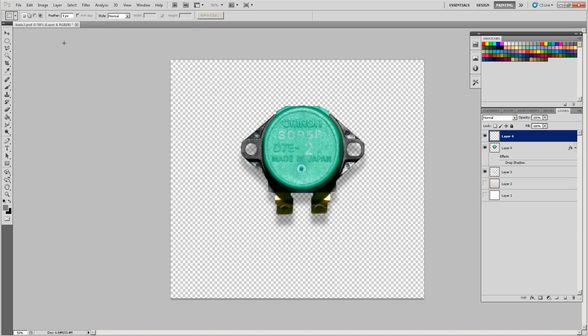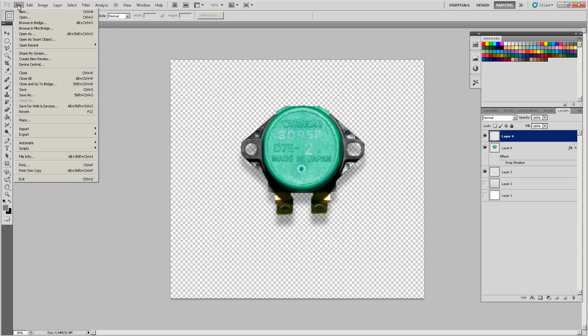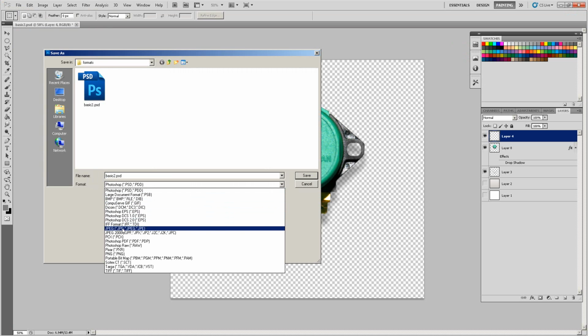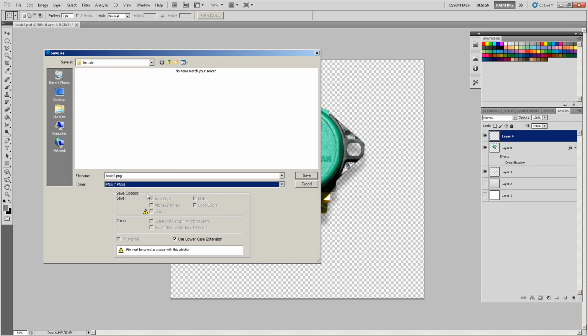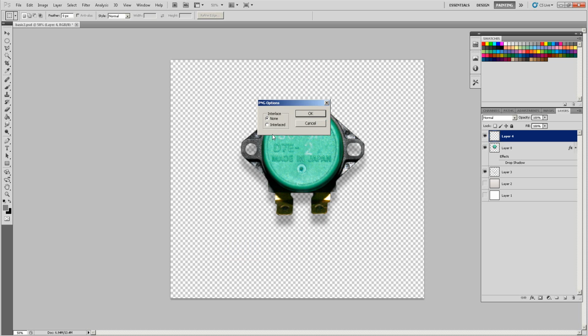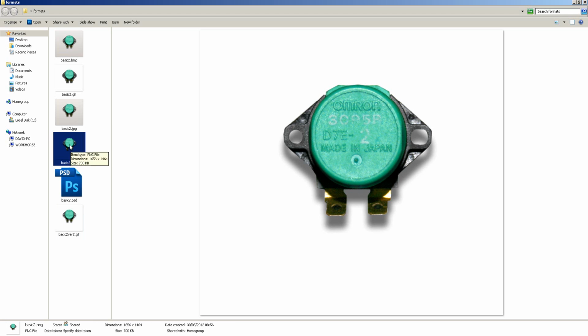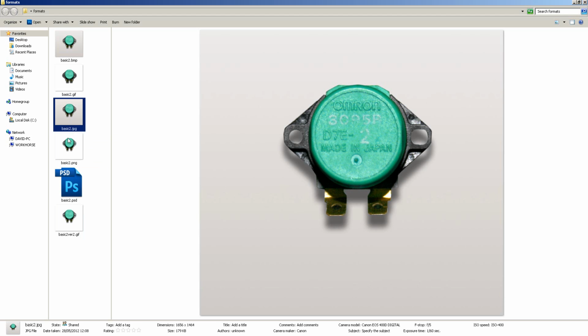What we can do is save it as a PNG file. So let's save it as a PNG. Again, save as, come down here to PNG format, click the save button and click OK, and let's have a look. There's our PNG. Doesn't look any different from the basic one that we've got.